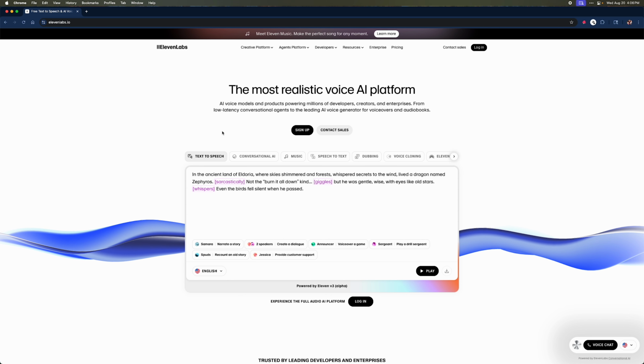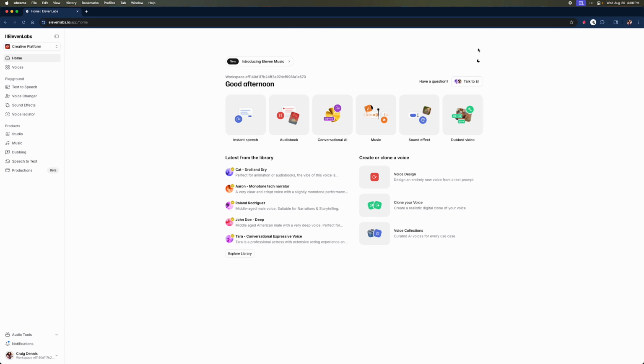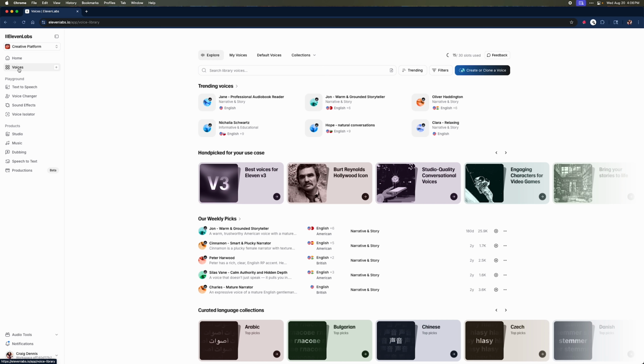ElevenLabs.io, and this is their site here. And if you haven't logged in before, make sure that you go and log in and sign up. And I would like to suggest that you come into this voices here. And of course, their site's going to look different. They're always adding new things, really cool tech. And I encourage you to come and explore.